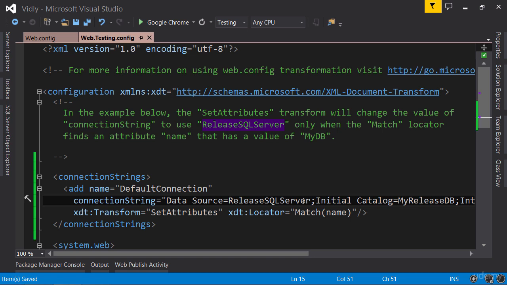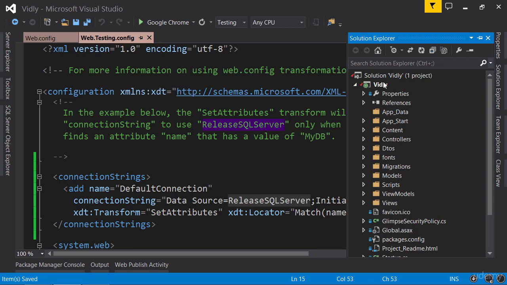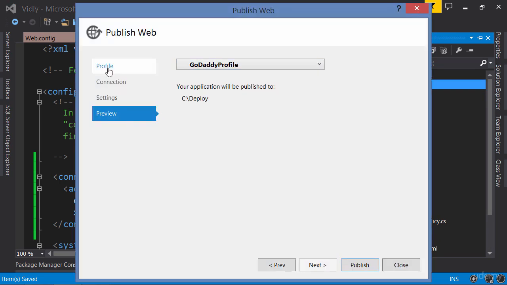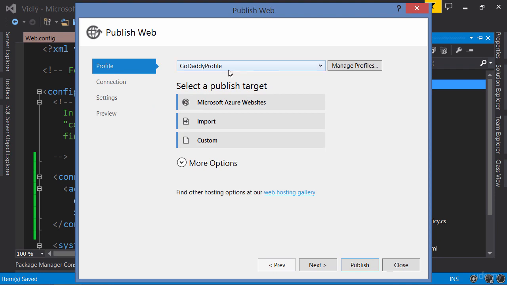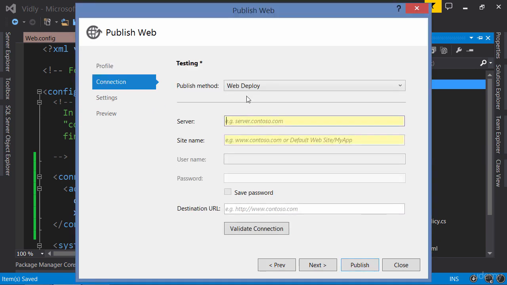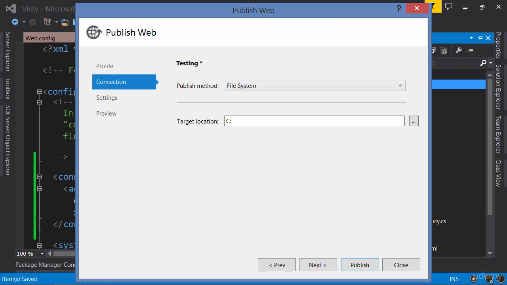So I'm going to save this file. Remember, the connection string is pointing to release SQL Server. Now, in Solution Explorer, I'm going to go to the Publish Wizard again. Profile tab. Look, first of all, we have an existing profile. Now I'm going to create a new one. Testing. Change the publish method to file system and location to testing.